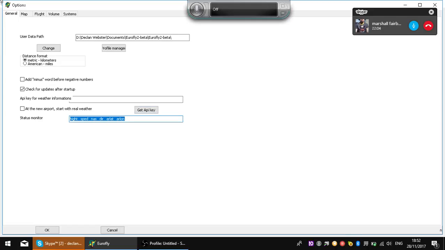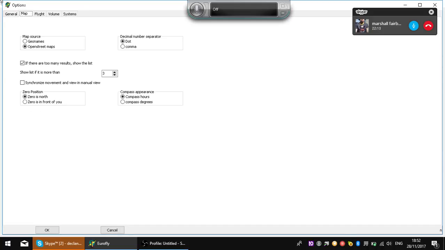Status monitor edit. Select the type, speed master R1. That's a load of stuff to do with if you have a braille display, you can have a status monitor on that, but I don't. OK button. General tabs. Map tab selected. Maps, you can just choose your maps. You can have OpenStreet or Geo name or something.